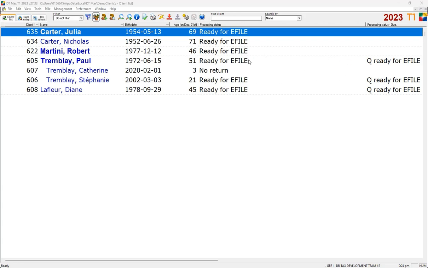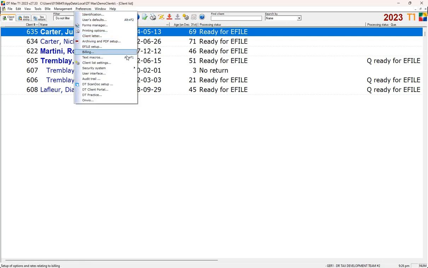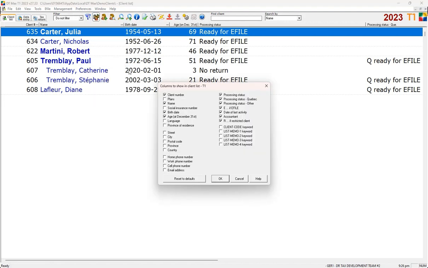And this view right now is the default of DT Max. You can personalize the client list. In other words, you can choose which columns to add in the client list by simply clicking on the gears icon within the top taskbar here, or by going to the Preferences menu and choosing Client List Settings. By going there, you can now pick and choose which columns you would like to see and even remove columns you don't want to see within the client list.